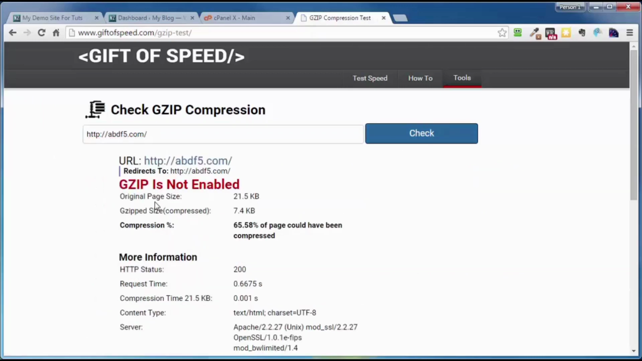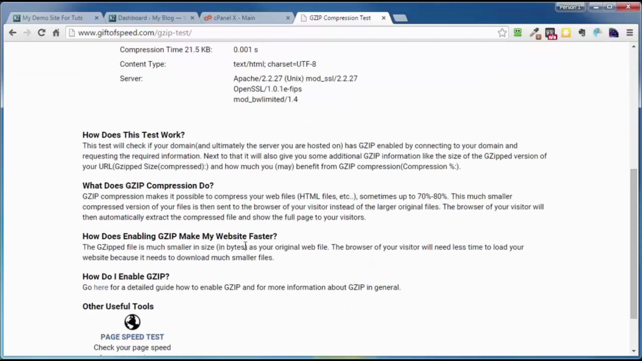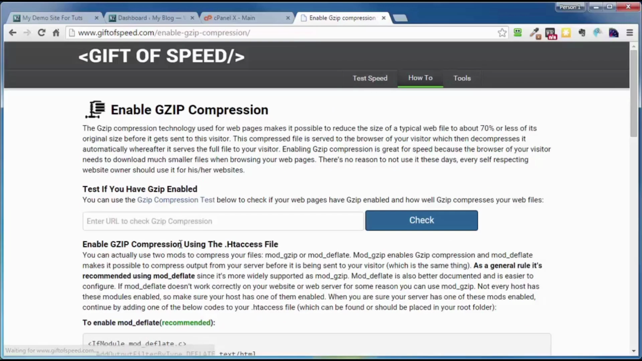Ta-da! As I had mentioned, it is not enabled. My site is not enabled for gzip. And it tells you here the benefits if it were enabled. And if we scroll on down here, how do I enable gzip? Click here for detailed guide.